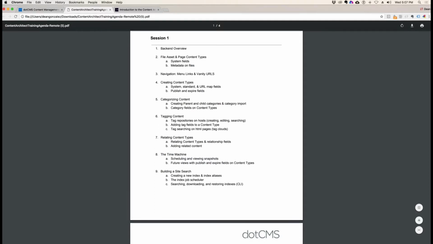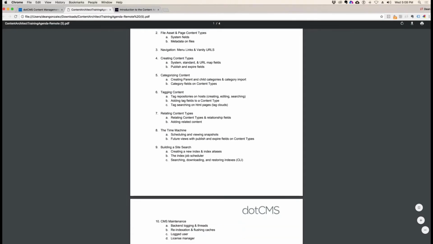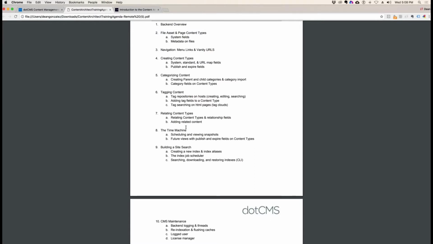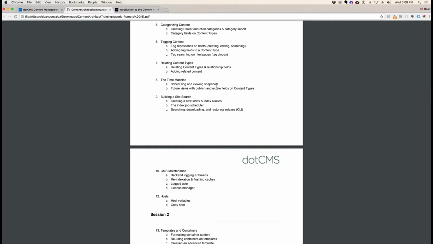So we left off after creating a new content type. We went ahead and created some movie content type. We categorized it with a genre. We added a tag field and showed how those tags are managed by a tag manager in .cms. We showed how to relate content types by creating a movie and a cast content type and then relating the two. We then went to the time machine and looked at the future and the past.